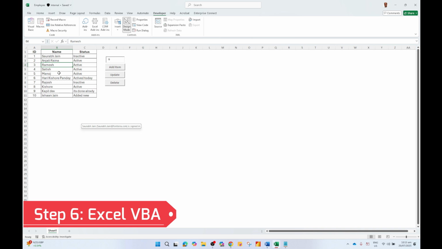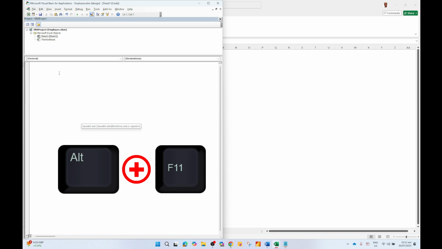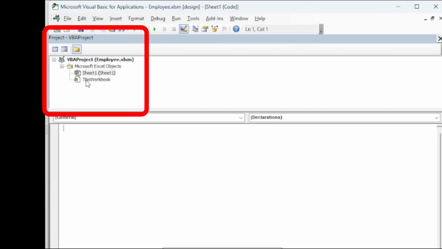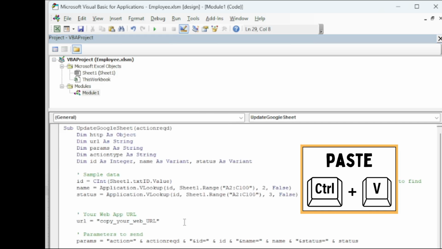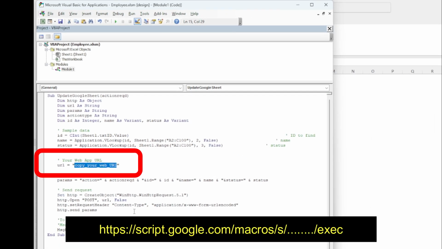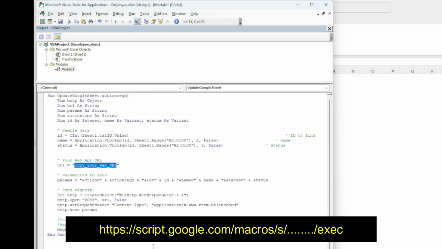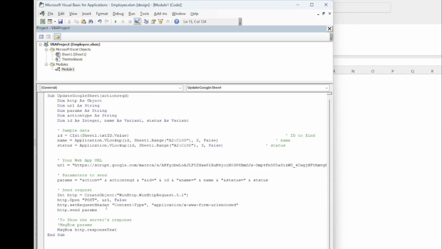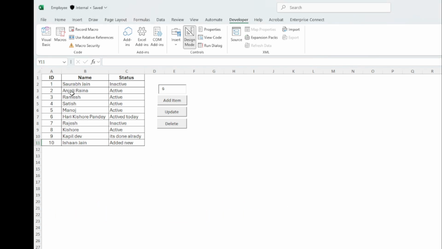Now go to your Excel file, press Alt F11 to open the VBA editor. Right click on Microsoft Excel Objects, select Insert and choose the Module option. Paste this VBA code which is available in the description section. Replace the placeholder, your web app URL, in the code with the actual web app URL you copied from your Google Apps Script deployment.